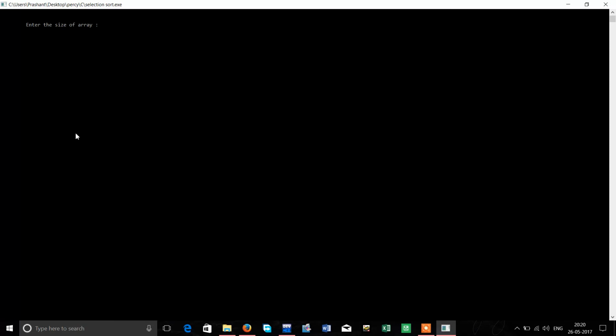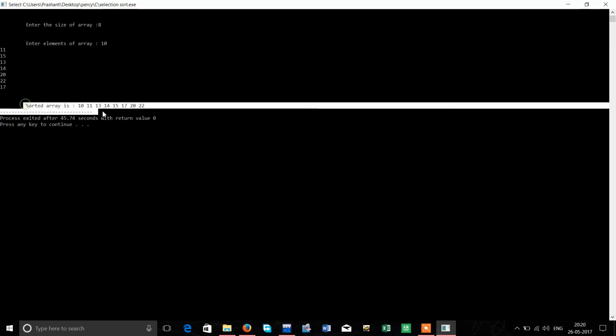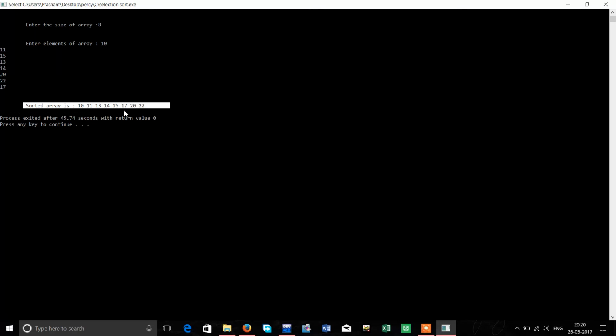So, enter the size of array. I will write 8. Now the elements: 10, 11, 15, 13, 14, 20, 22 and 17. And here guys, you got the sorted array, that is 10, 11, 13, 14, 15, 17, 20 and 22, by using selection sort.